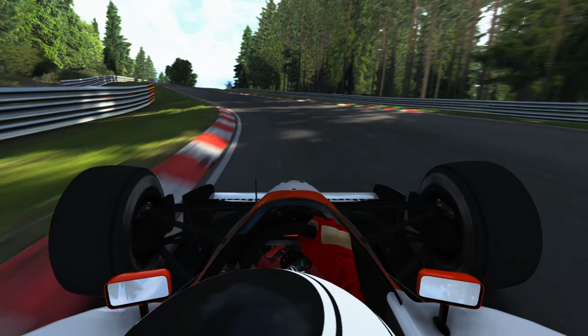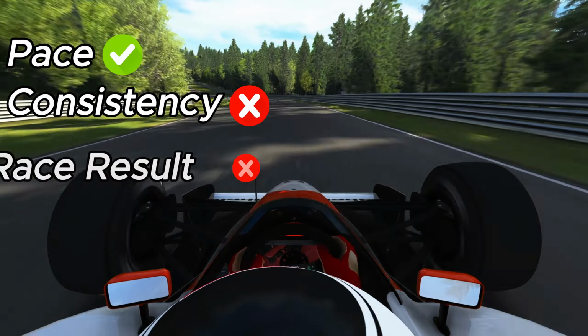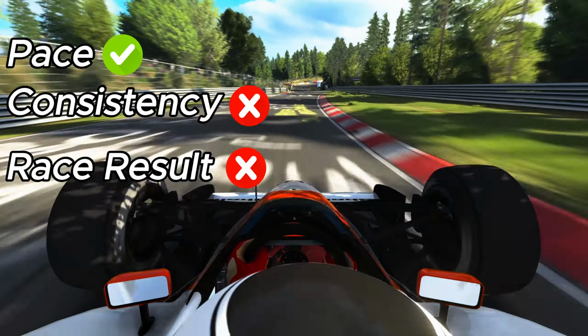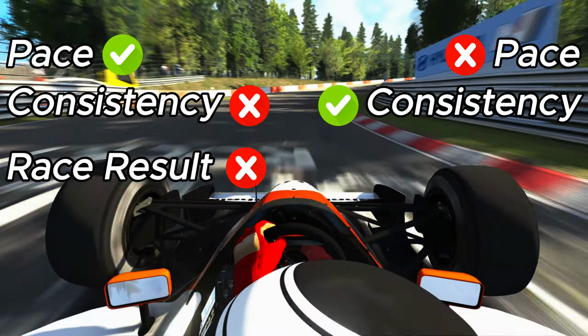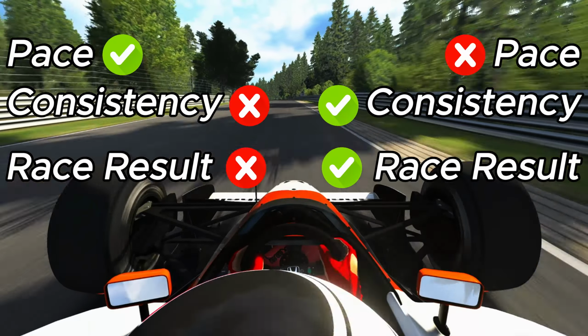This means that in essence, having good pace but bad consistency will most likely yield a net negative result for your race. Meanwhile, having a below average pace but being able to stay consistent with it will most likely yield you a net positive result in your race.